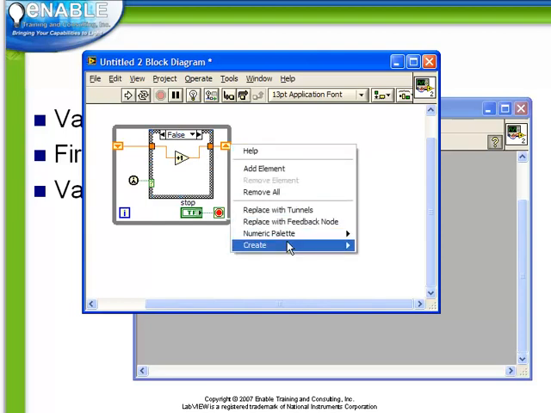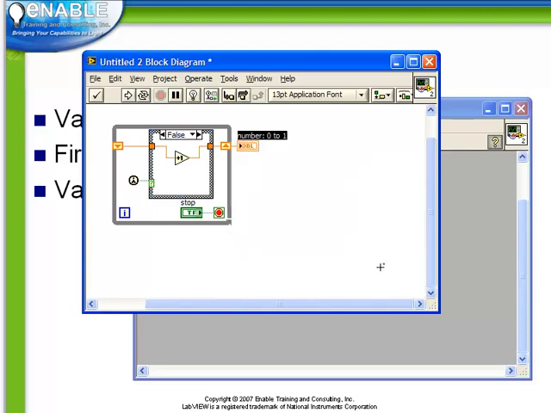If we were to create an indicator here and save this as a sub-VI, we'd see that we'd have the same basic functionality as we've seen with the previous functional global examples. However, in this case, we do not need to explicitly initialize it the first time that it's run.